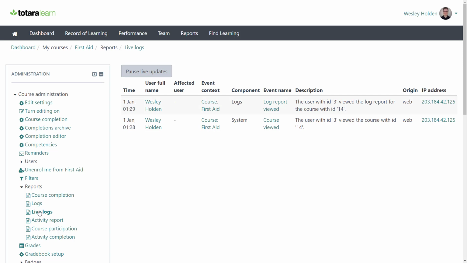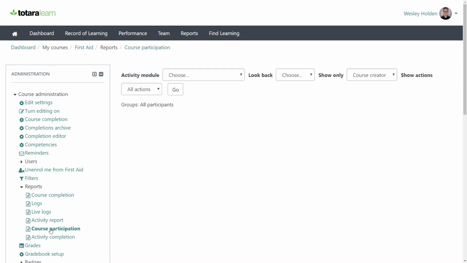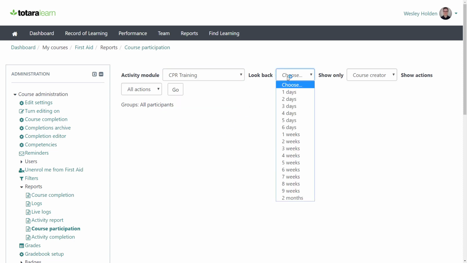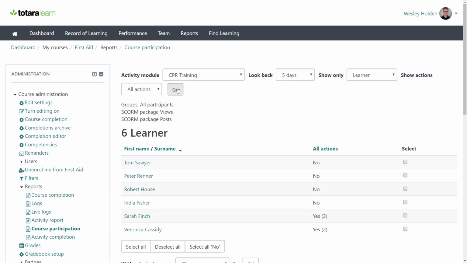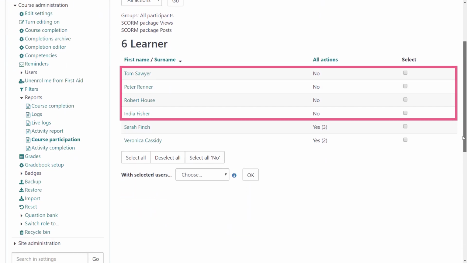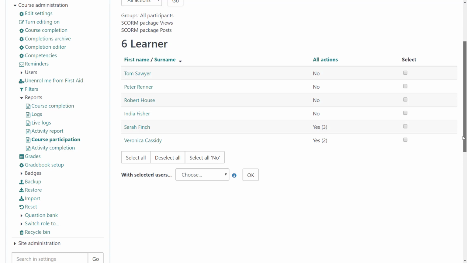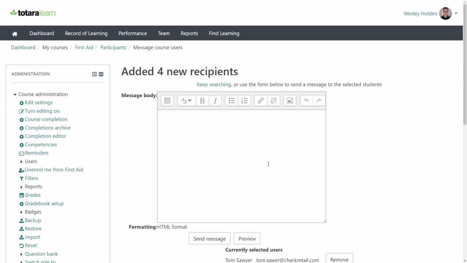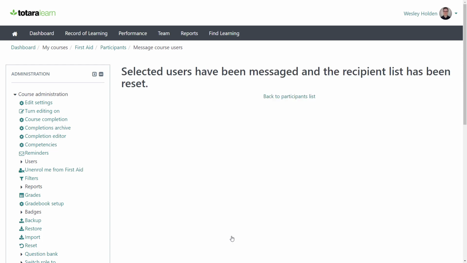Another way of having a look at how your users have been interacting with your course is to use the Course Participation Report. For example, imagine I've asked my learners to complete a new SCORM activity in the last 5 days. I'll select the activity from the list, set a time frame of 5 days, and I only want to see users enrolled as learners in the course. I can now see that I have some users who haven't interacted with my SCORM activity within the time frame. I want to send them a message to remind them, so I'll select the affected users and choose to send them a message. This text will be sent as an instant message and will also forward an email if the users have appropriate notification settings.